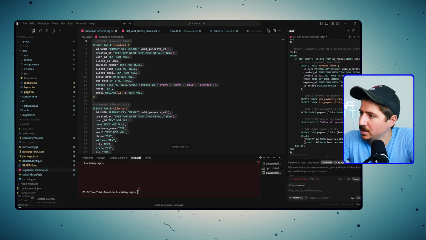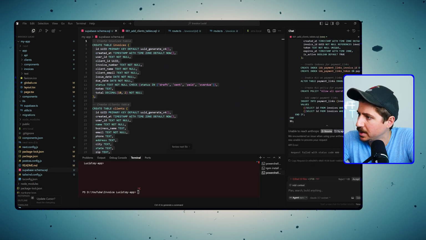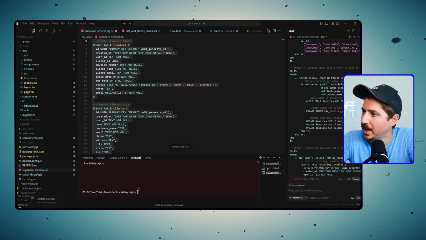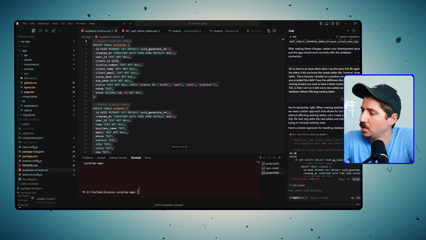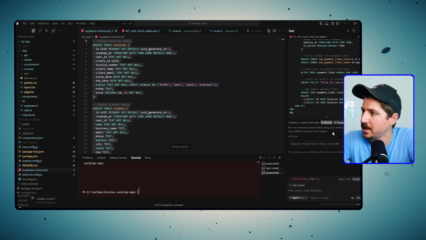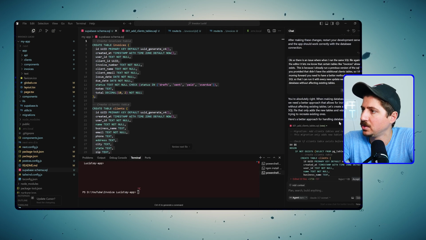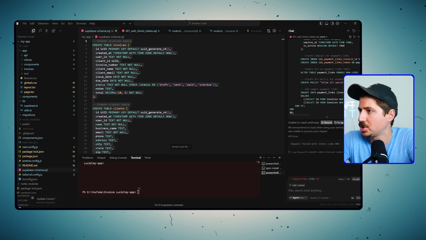Okay. So essentially what it's going to do now, okay, so we actually have an error here, but essentially what this is going to do now is just create new SQL files for me to run and update the database without having to affect the existing database files. So this should work, I think.